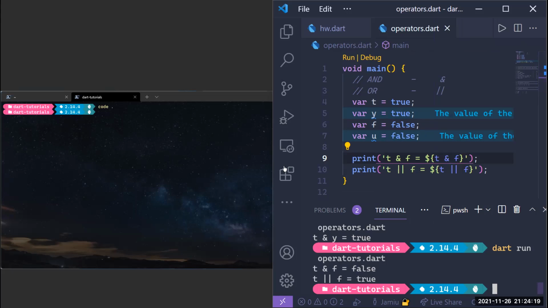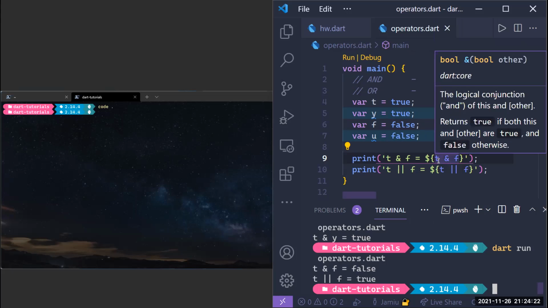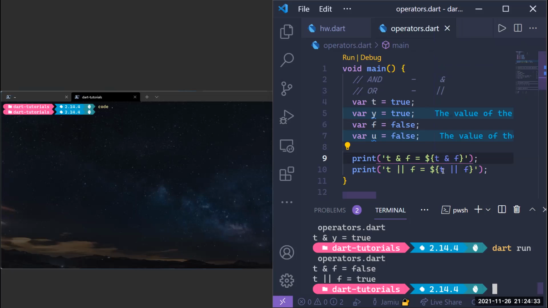So just have it at the back of your mind. If you are using and, both sides must be true, or else it's going to give us false. But if you are using the or sign, only one has to be true. Here, if we say U, you know U is false, and F is false. If you print this out, it's going to give us false, because U is false and F is false. So both sides are false. It doesn't have any true value.